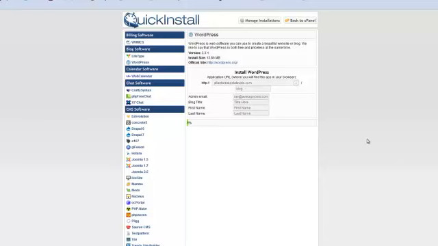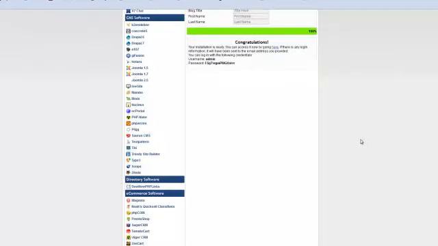Now, typically the process is going to take somewhere around 30 seconds, maybe a minute, maybe up to a minute and a half, 2 minutes, depending on the speed of your connection, and a couple other factors, of course, can play into that. But generally speaking, it's only going to take you about a minute to 2 minutes at the most for the installation to be complete. When it's complete, you're going to receive a confirmation message.